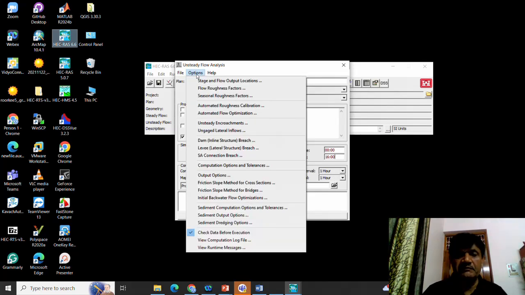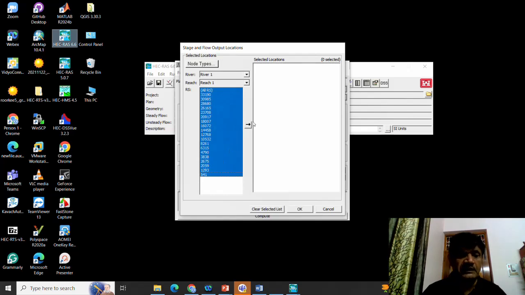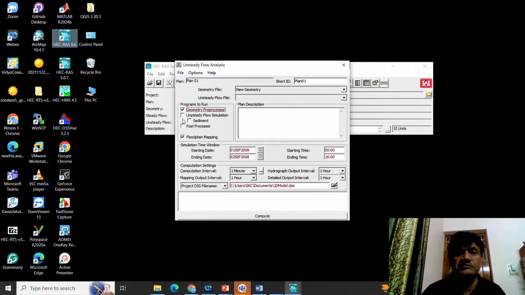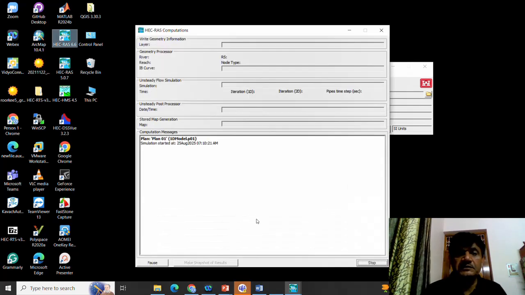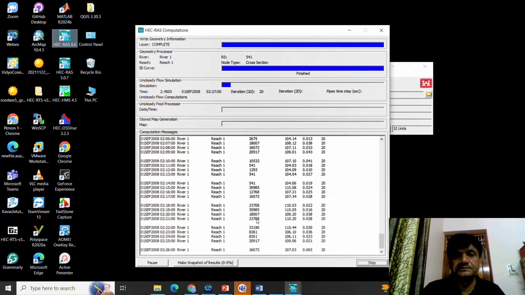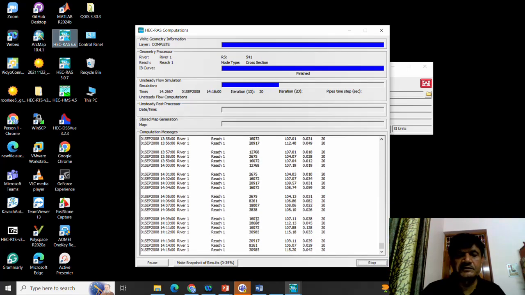We'll go to the options and click on the stage and flow output locations. At what locations do you want the stage and all the results? I'll select all these locations, meaning all cross sections. I'll click here and say OK, then click on these radio buttons and compute. Now it's simulating, so you have to wait for a few minutes.